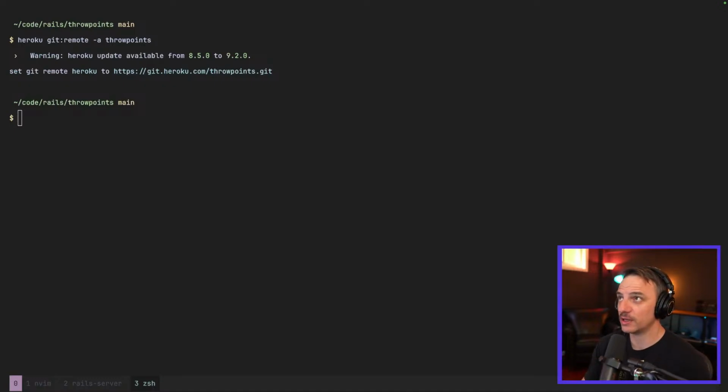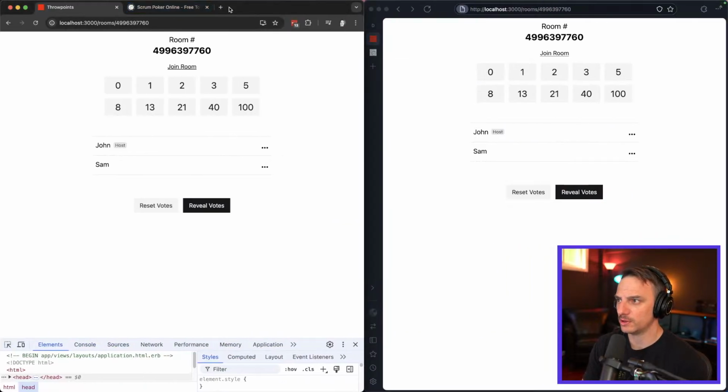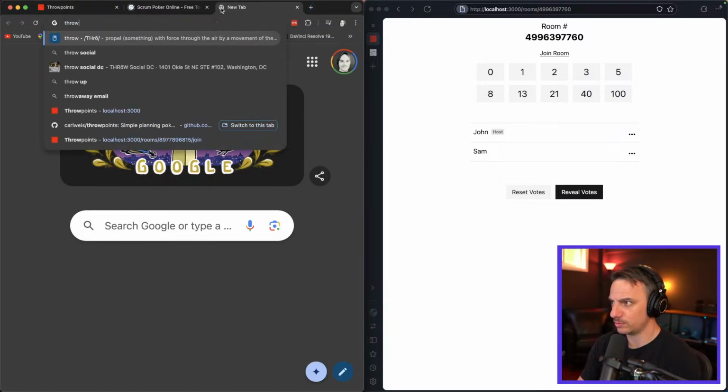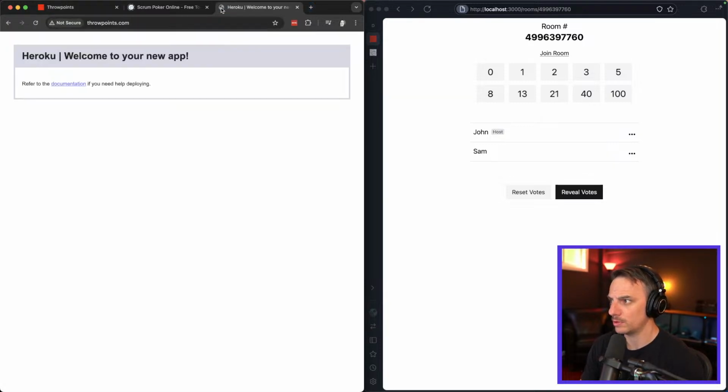So we'll see if that succeeds, and if so, we should be able to go to throwpoints.com, which of course there's nothing there right now. And as we're, oh, it looks like the push failed. Failed to install gems. Okay. So what are we missing? The bundle update should fix it.